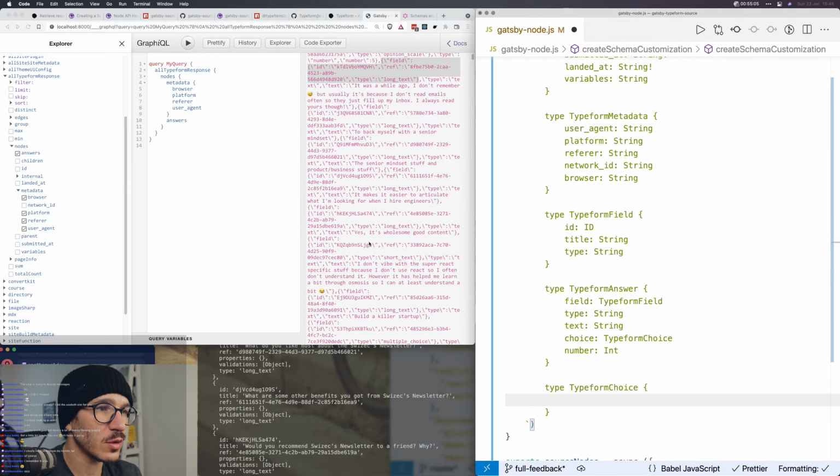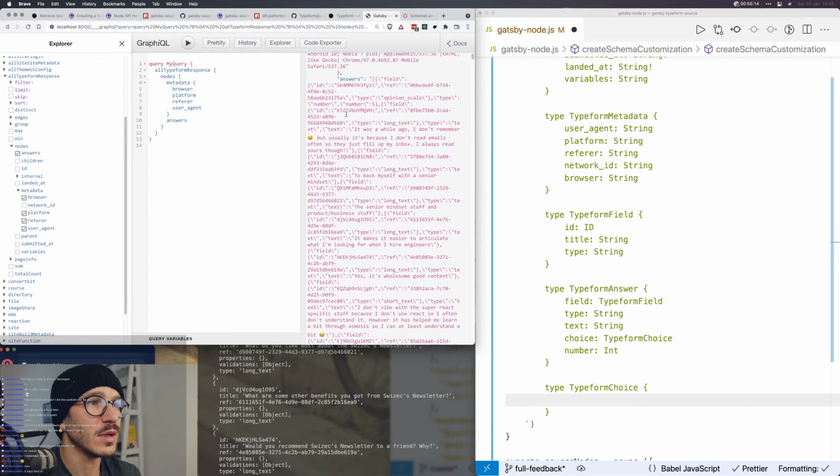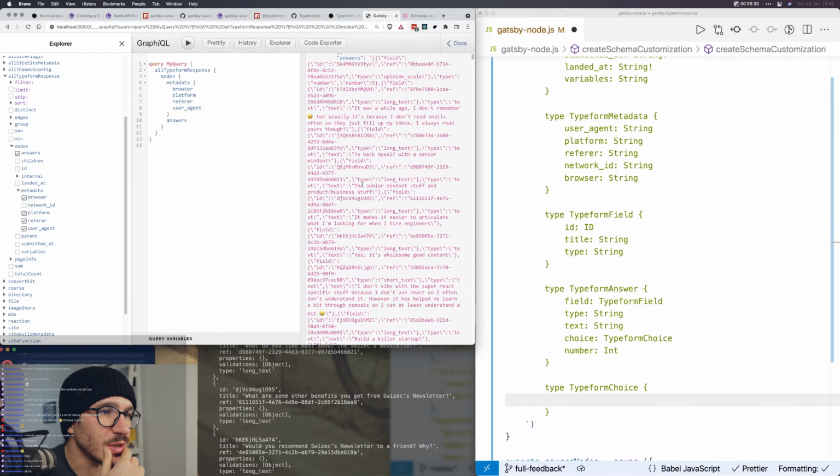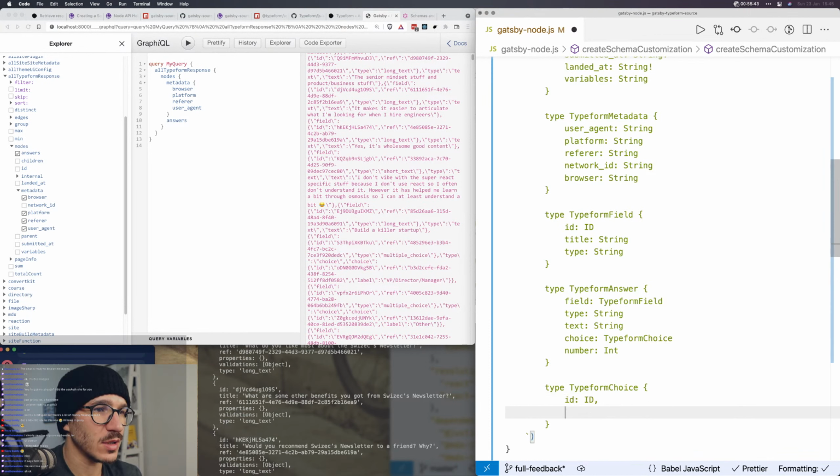do choices have? We saw one of those down here. Text choice. Where are you, choice? Choice. It says field ID. Where does it say field ID? Yeah, so the field ID has an ID, but the actual answer itself doesn't. Where does it say choice? I know I saw that long text. There we go. A choice has an ID, which is an ID. It has a label, which is a string, and that should be it.